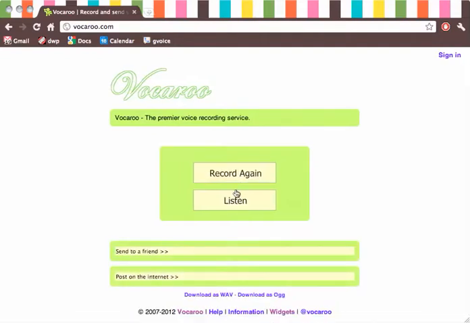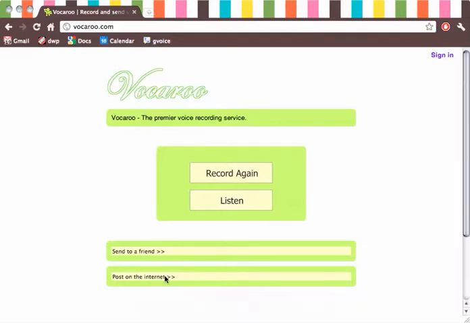You can listen to your recording to make sure it sounds okay. Record again if necessary. When your recording is done, click on the Post to Internet link.